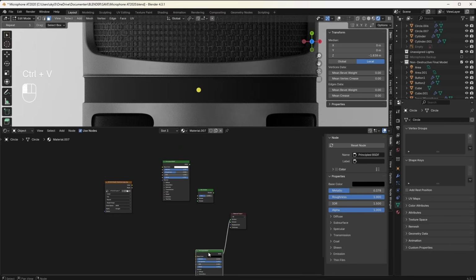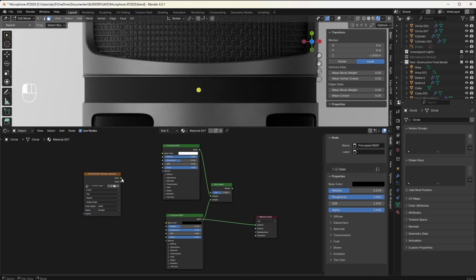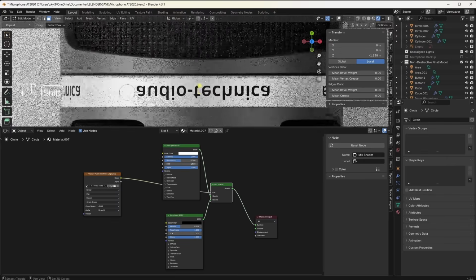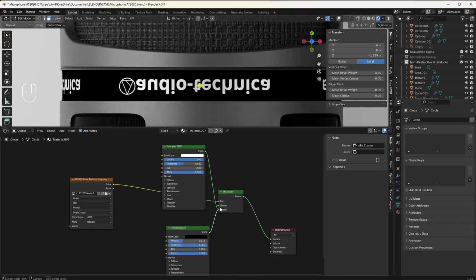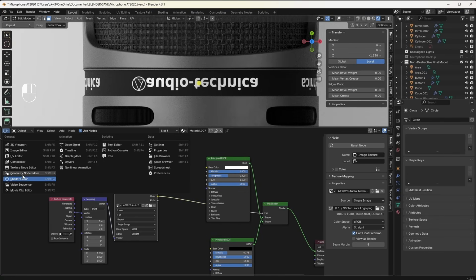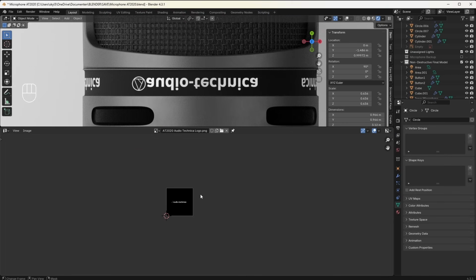This one in the top, this one in the bottom, this one in the vector, and this one in the surface. All right, there it is. Let's switch these two around. It is upside down. So let's go over here to the UV editor. I believe we still have it selected. Audio Technica logo.